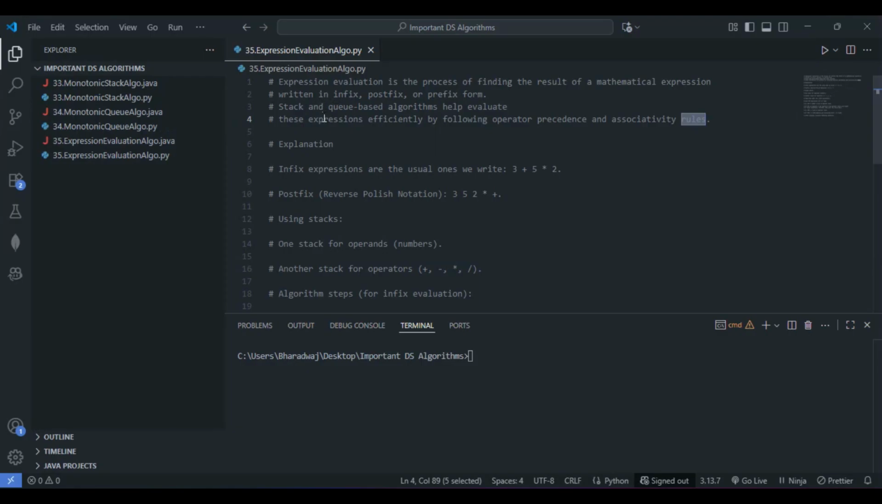Again, I'll read this out loud, just listen carefully. Expression evaluation is the process of finding the result of what? A mathematical expression that is written in infix, postfix or prefix form. Next, stack and queue based algorithms help evaluate these expressions efficiently by following the operator precedence and associativity rules. So this is fine. Next, let's move on with the explanation part.